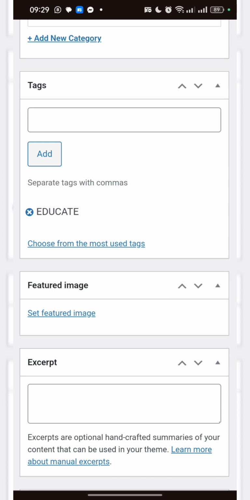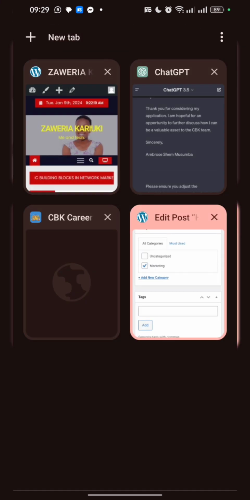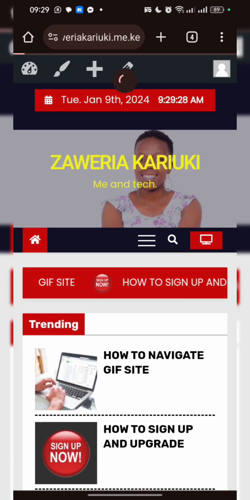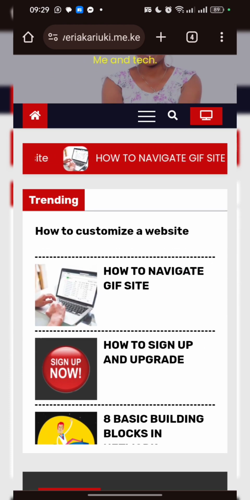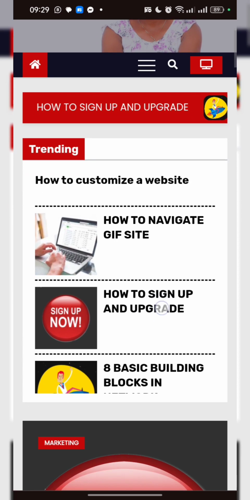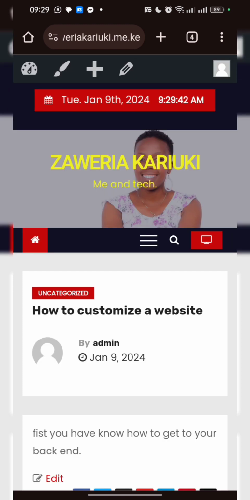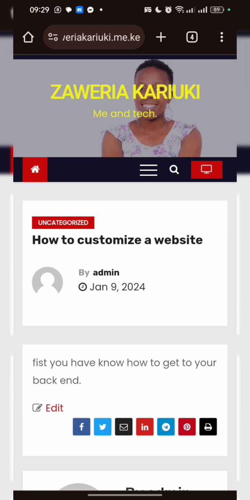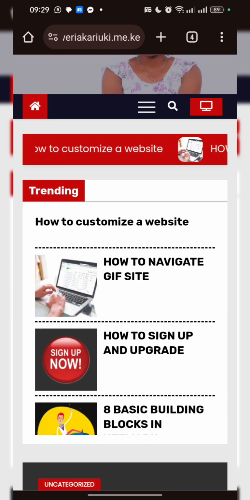Then select a featured image. This was my point of concern. For example, if I come to the front end of this website, sorry, the front side of this website, how to customize website, you can see this was our post that we created, but it's showing nothing. It doesn't have a featured image. We did nothing.